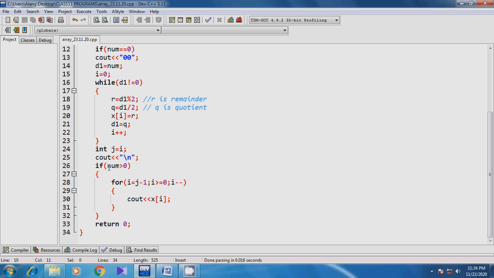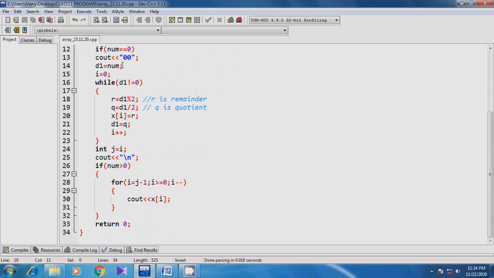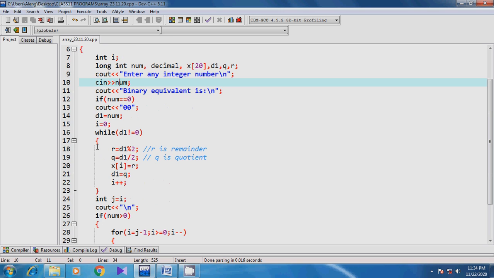Then if num is greater than 0, that is, 0 is greater than 0, right? But 0 is not greater than 0. So in that case also, the for loop in the body of the if block will not execute, and then you'll get the output, that is, cout 0 0. But if you enter any other number, then the while loop, the if block, and the for loop also will get executed. So let's run this program and see what kind of output you get, right?